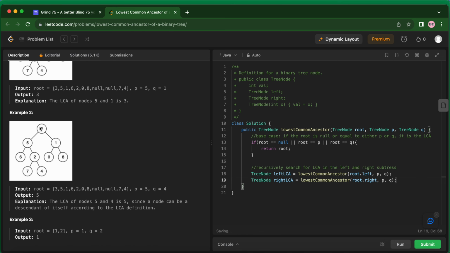Okay, so for this case 3 was the root, it is not null, it is not equal to P, it is not equal to Q. So this code does not enter this if block. So we check for the left LCA on the left side. We call the same method again. We pass root.left, that is 5. Similarly, we call on the right side root.right, that is 1.